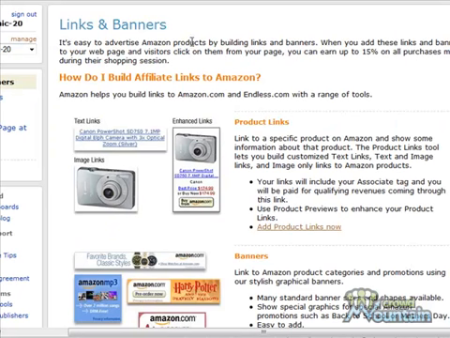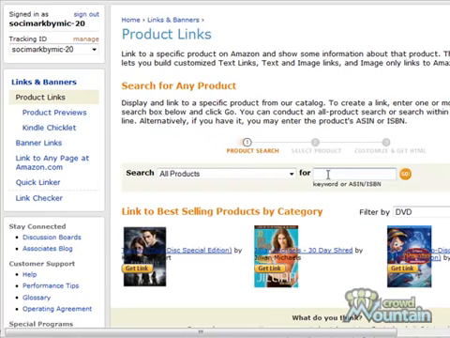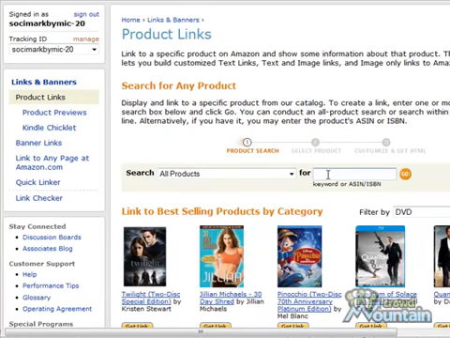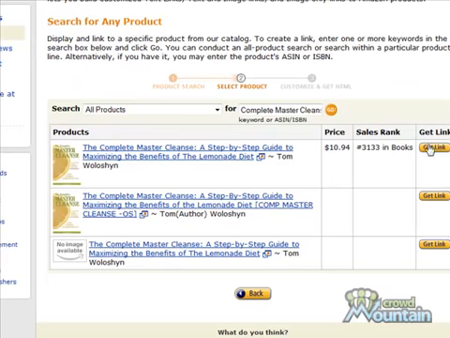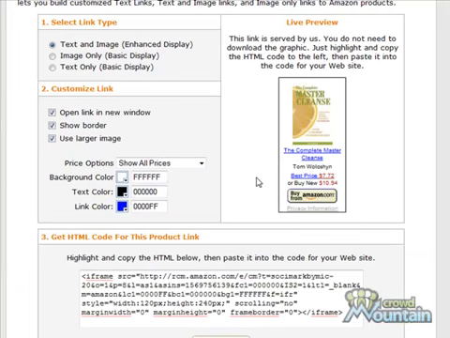So I'm going to head on over to my associates page and click the links and banners, and then click add product links. And then you can enter in the title of the product that you're looking for. I got a couple to pick from, but I'm going to pick the one that has the price and the sales rank because that's the one that's in stock. This looks like it's other versions. And Amazon will give us a little box with some price information and an image of the product.